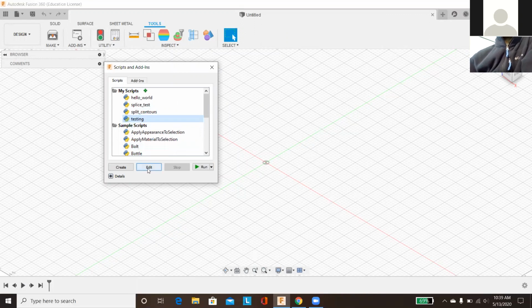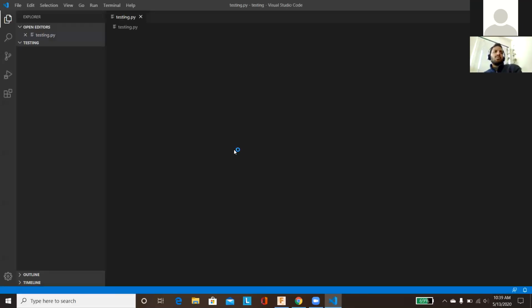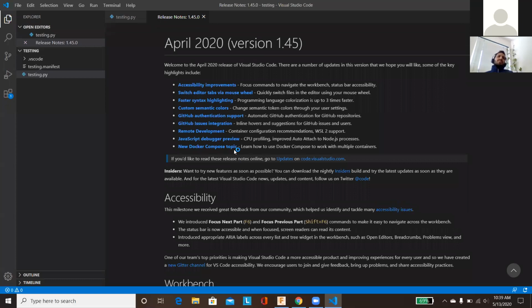Now try Edit. This is where I want to guide you through how you would be editing these things. Edit is how you would actually go in and look at the code and edit it. Got you. Mine had a pop-up that said, editing and debugging of scripts and add-ins requires Visual Studio Code to be installed. Fusion 360 uses Visual Studio Code to edit and debug scripts and add-ins. Please download and install it.